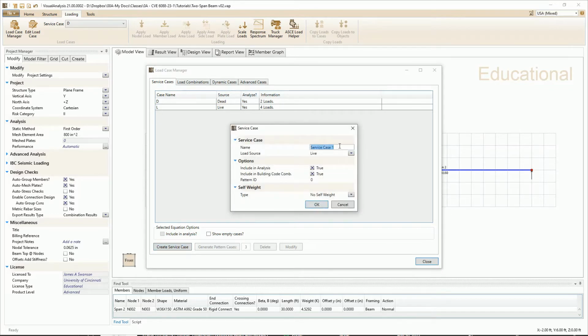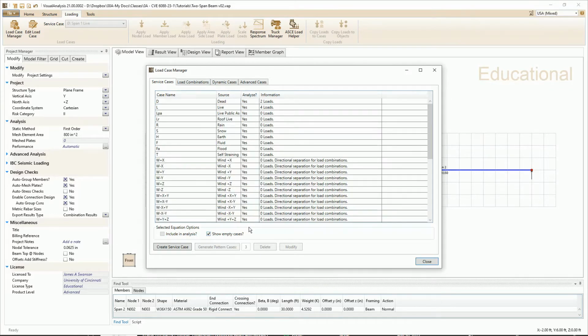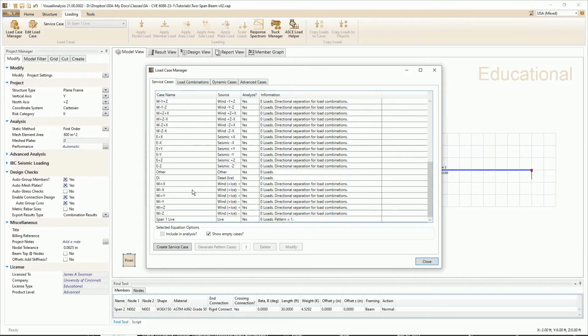I'm going to call this span 1 live. And I'm going to give this a pattern ID of 1. And I'm going to include it in the analysis, no self-weight, etc. Okay. It didn't show up because I'm not showing empty cases. It doesn't have any loads applied to it yet. So if I go in and click that dialog box, then all of the different cases that are defined, even those without any loads, are displayed.